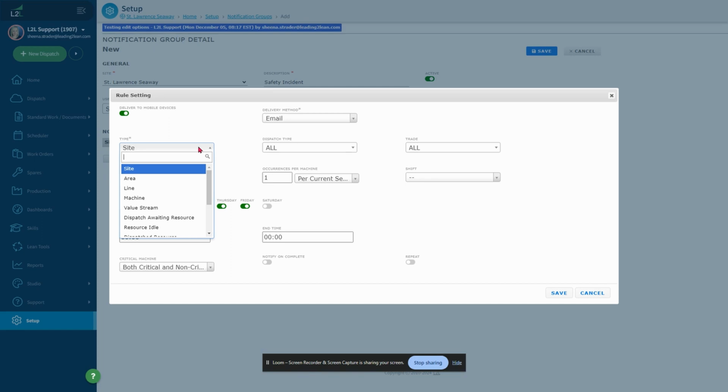You can select a notification for dispatch awaiting resource, which sets notifications based on unassigned events. Resource idle, set notification when a dispatch enters idle status. Dispatch resource, supervisors or line leaders may choose to be notified every time a resource is dispatched to a particular dispatch type. Machine notification groups, set notifications based on machine notification group settings.